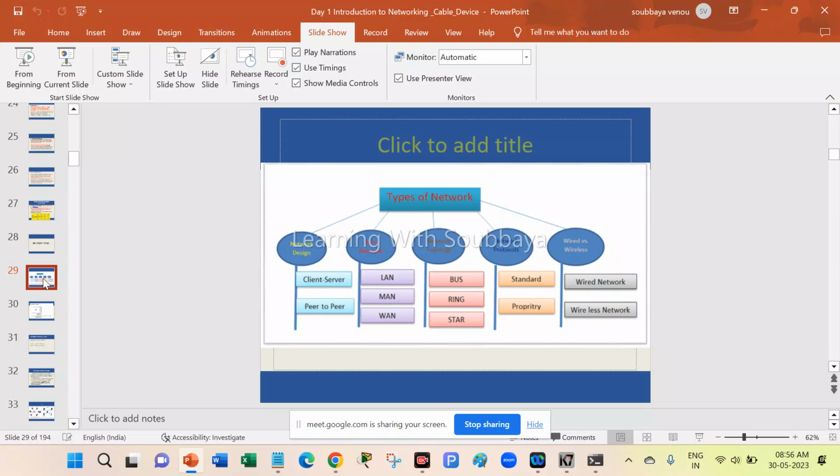Networks are classified based on the topology. Similarly, networks are classified based on the size, or we can say area. Networks are classified based on the connection, whether it's wired or wireless. Networks are classified based on the protocol, either proprietary protocol or standard protocol. So we have different types of networks based on different terms. We'll go one by one. First, we are going to discuss networks classified based on the area.